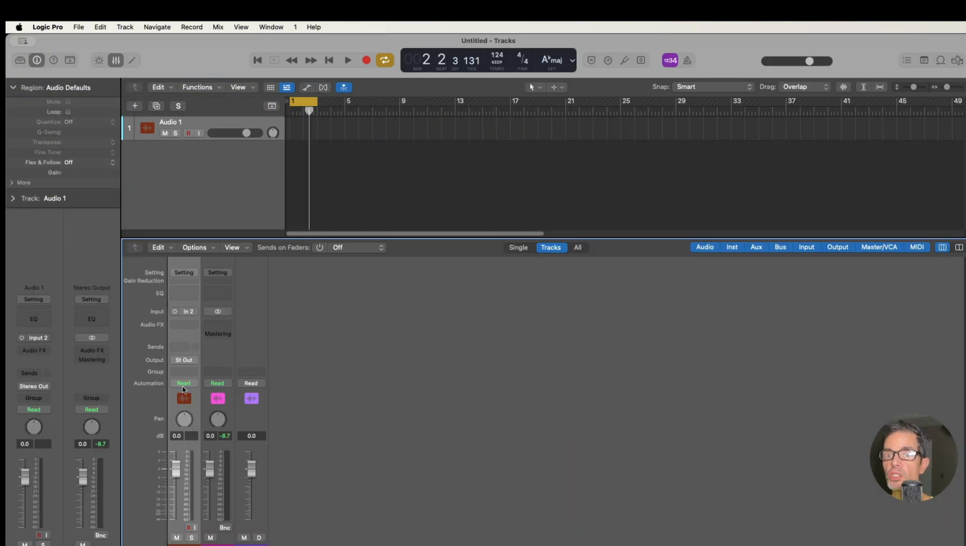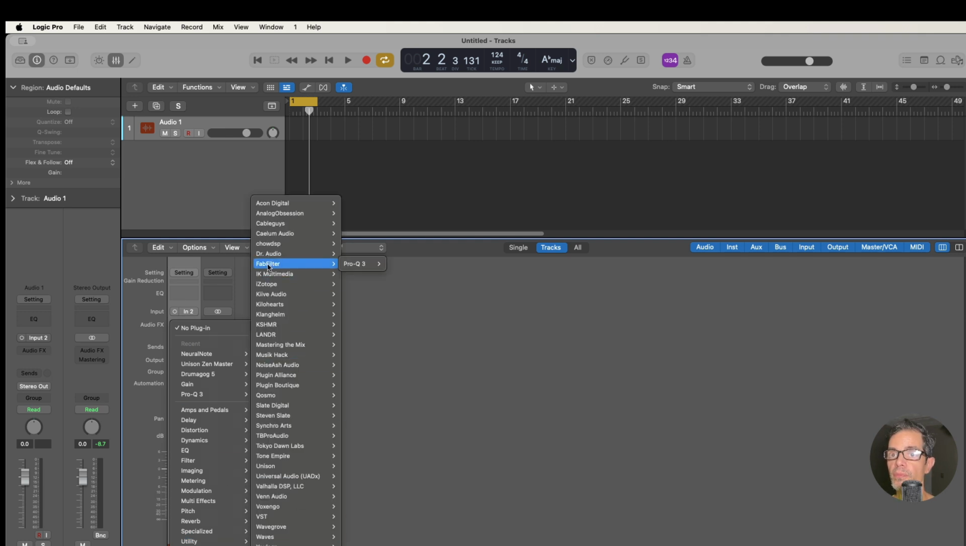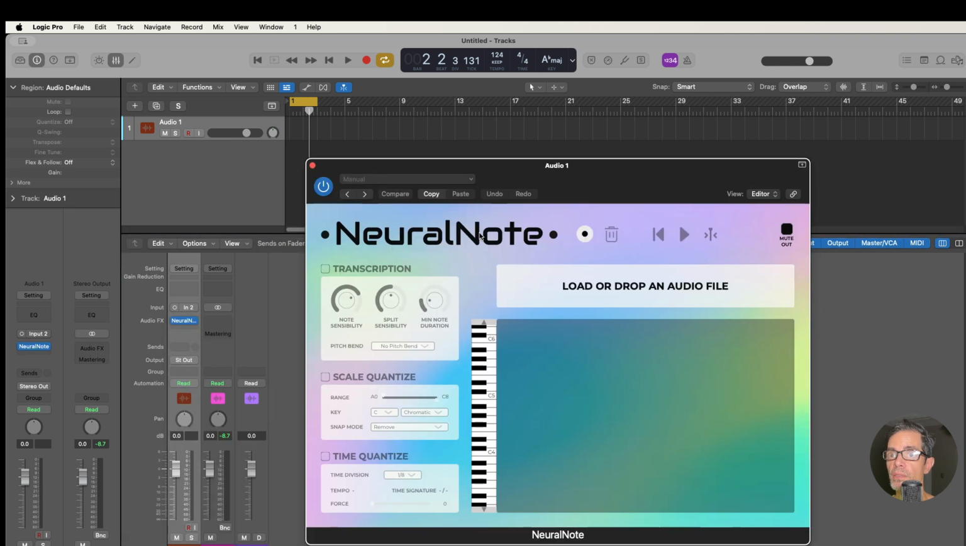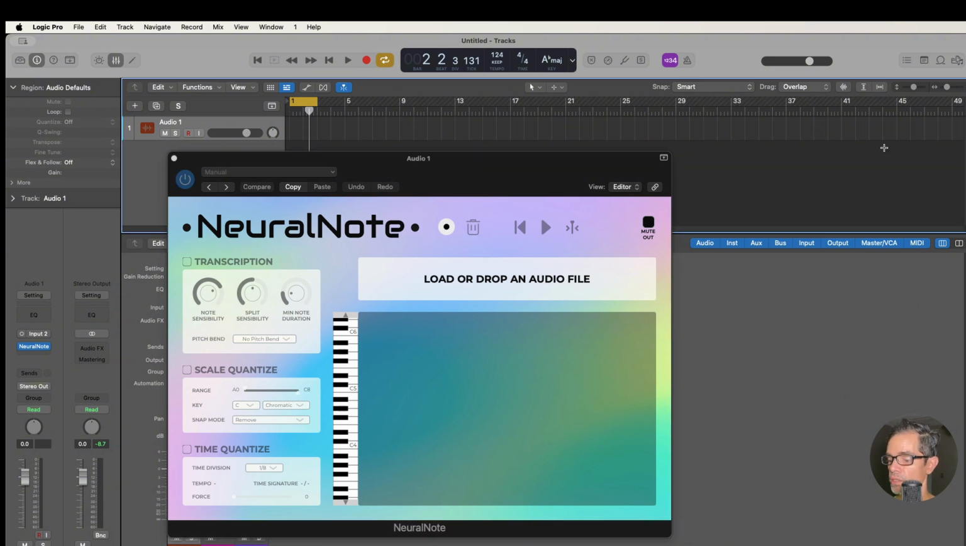Now on your audio track, once you've got the plugin installed, go to Dr. Audio and select Neural Note. Once it's there, you're going to want to navigate to your sounds.